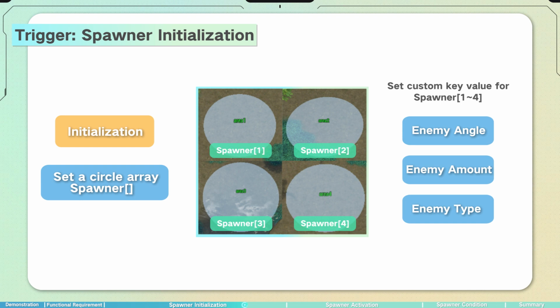Although we can skip the first and second step, directly set custom key values for the areas we put on the map, it's a good habit to use array to organize the variables with same purpose. For example, we can order all spawners and do the same thing with a loop. No need to copy every area and write the similar actions repeatedly.